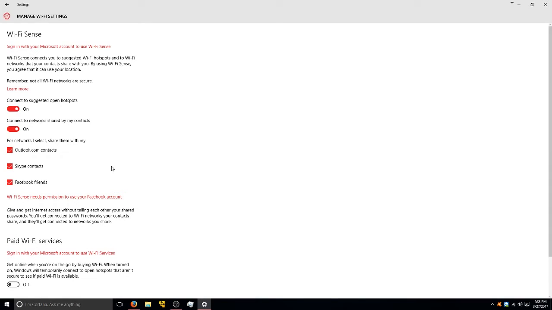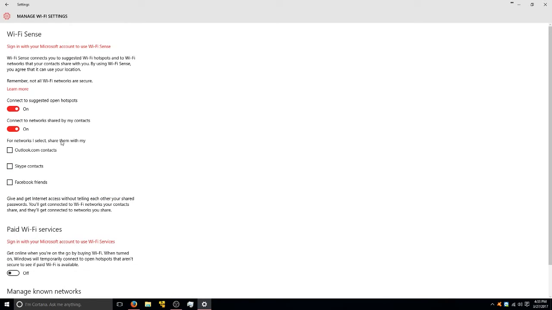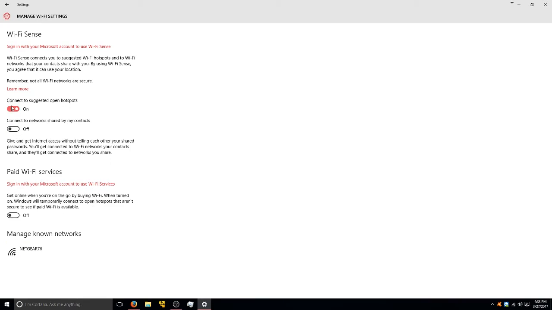This is actually something that you do not want, where it says, connect to networks shared by my contacts. This is something that you want turned off. And you can also uncheck all of these, because this actually shares your network information with contacts that you have, and you just don't want any of this.